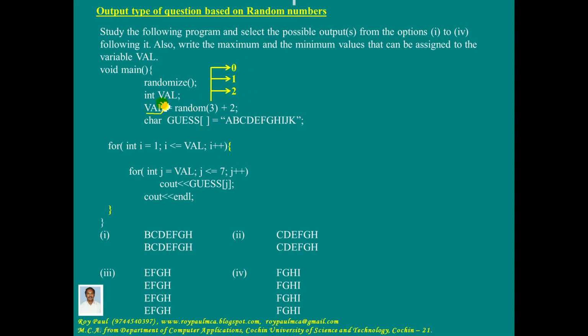So what are the possible values in variable VAL? If I take 0, it is 0 plus 2, 2. If I take the 1 here, it is 1 plus 2, 3. And if I take the 2 here, it is 2 plus 2, 4. So in variable VAL, the possible values are 2, 3 and 4. After this, control goes to next line.